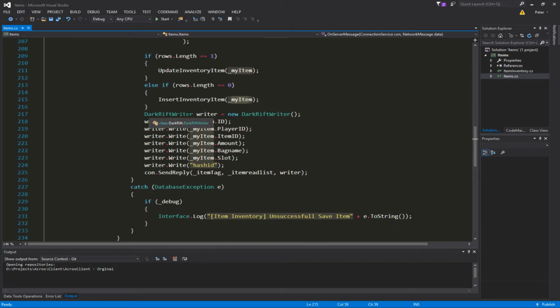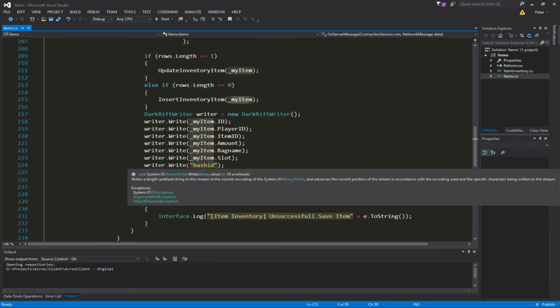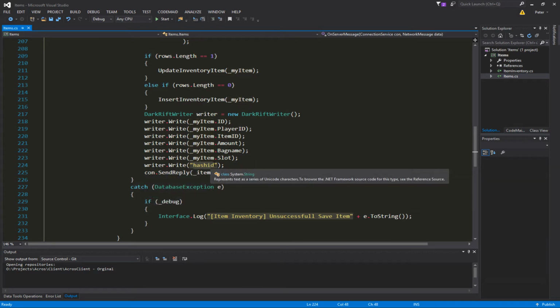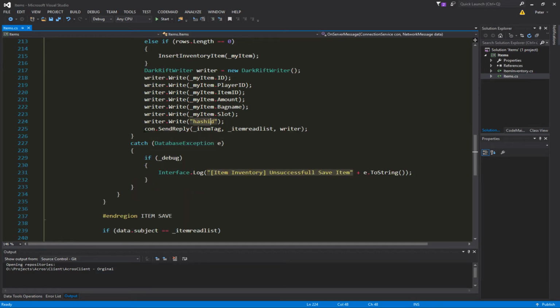After that, we're going for a DarkRift writer, create a new writer and set the ID, the player ID, item ID, amount, bag, slot, and the hash ID, which is just hash ID here for the moment. Well, we just have to handle that sometime. And after that, we just say on the connection, send reply, my item tag dot item read list and the writer, so we send to Unity the item itself. And after that, we just catch the database exception, and as always, you can handle that if you like. I just have a debug message here.